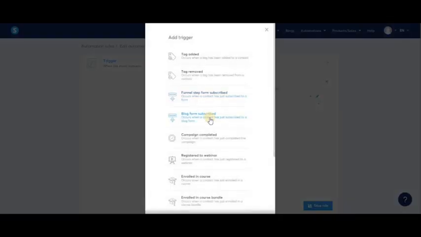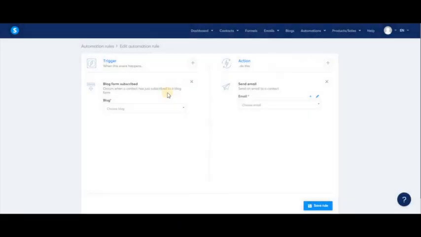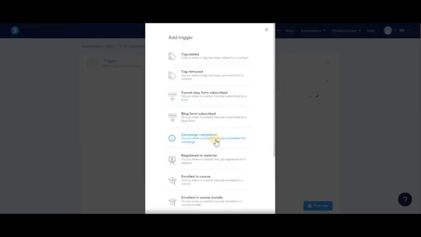We then find the trigger blog form subscribed, and it's pretty much the same thing as the previous trigger, but this one is for your System.io blogs instead of funnels. So if you have a pop-up form in one of your blogs, you would choose your blog here and then choose the page that has the pop-up or your form. And then when someone subscribes using that form, you can choose an action to happen automatically right after that, like sending an email again.